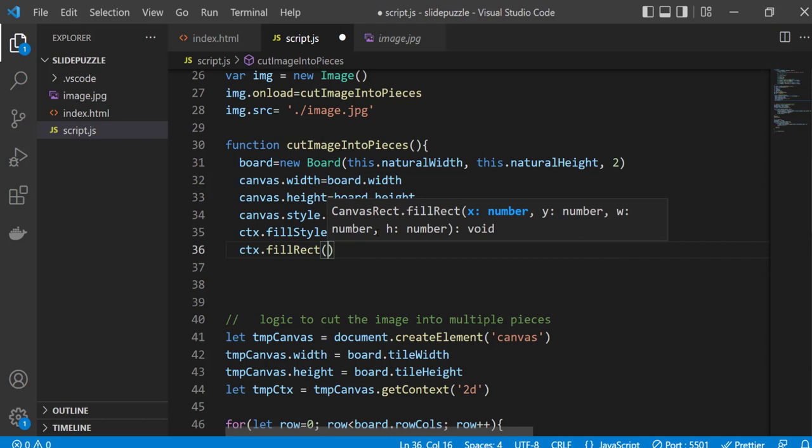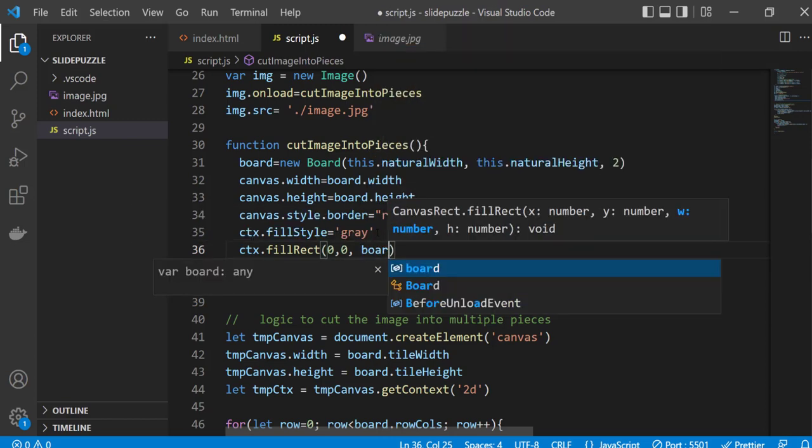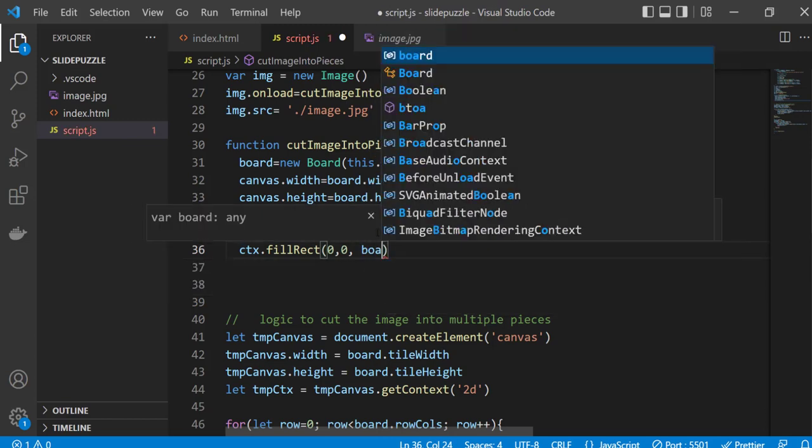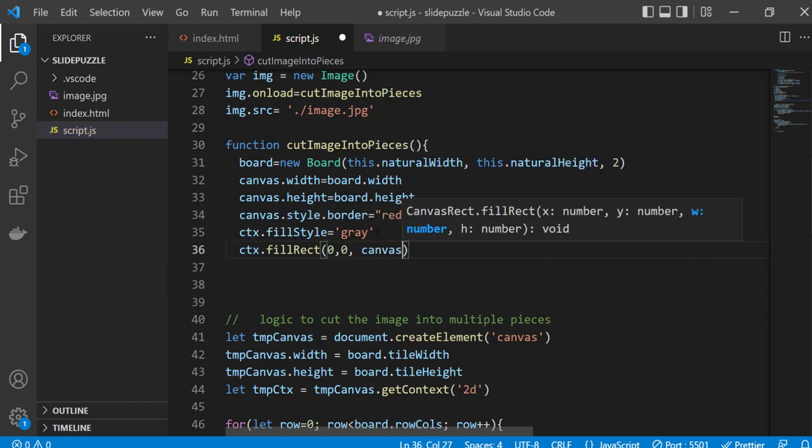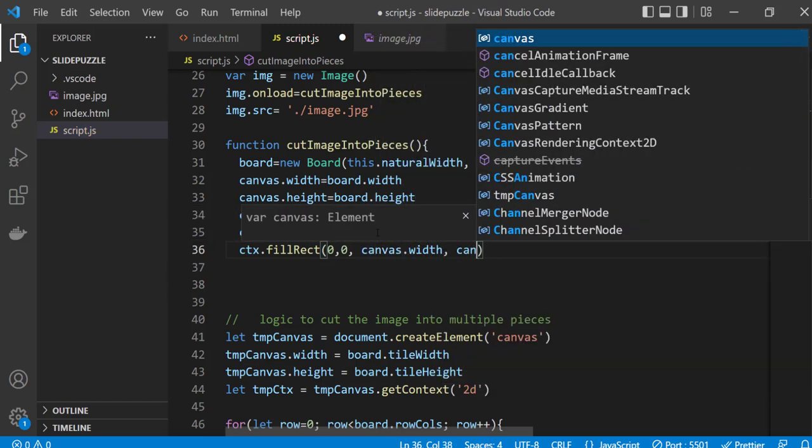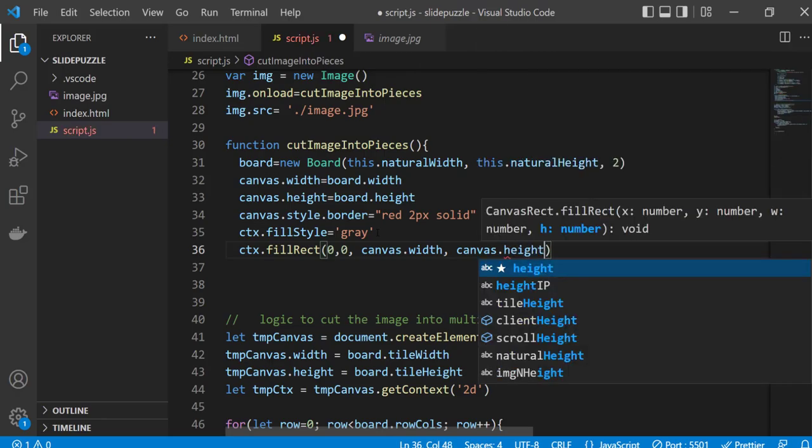which is fillRect. Now this fillRect takes 4 parameters: the starting coordinates from which we want to start filling our canvas, and the width and height that we want to be filled with this color. So we want to fill the whole canvas with gray color, 0, 0, that is starting position or starting coordinates, and then we want the whole canvas, which is board, let's make it canvas start width and canvas start height. So this is how it looks. Now let's go and work on the draw all tiles function.